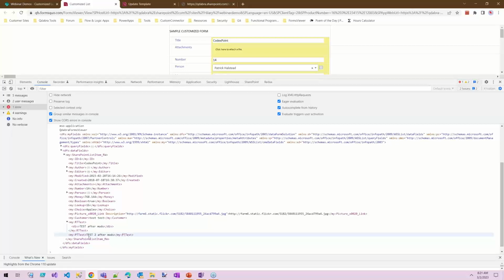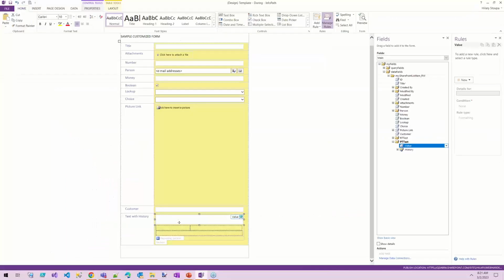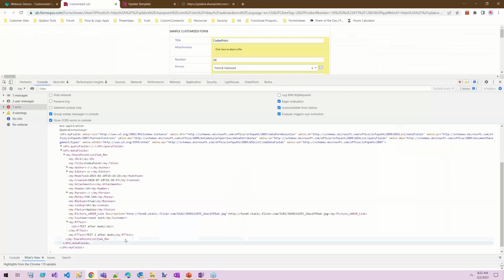I find that my PTTest here doesn't have a value field, okay? Yet in my form, my binding here is to the value field. And obviously I can't change that text box and bind it to this group. So my form doesn't have a value field right now. And I need that value field if I wish to allow the user to enter more information.